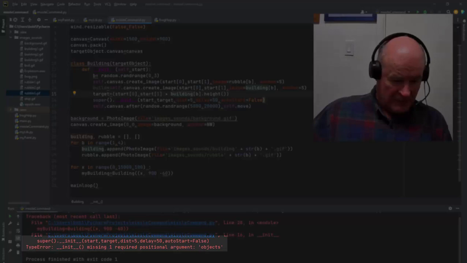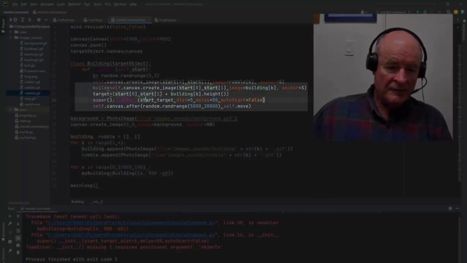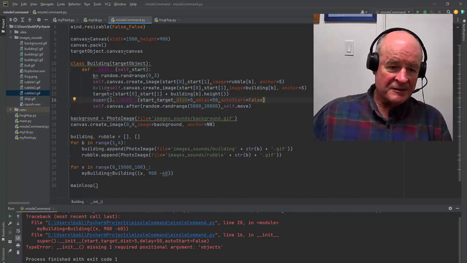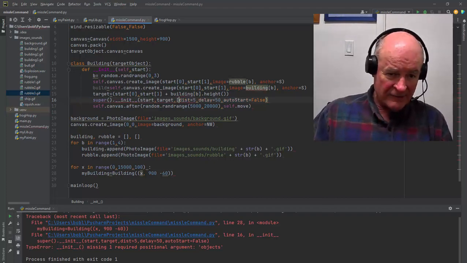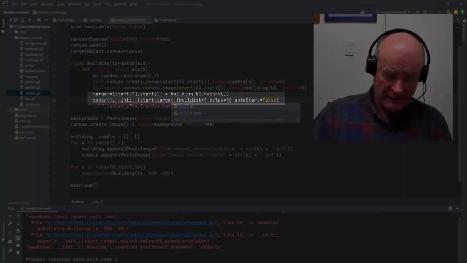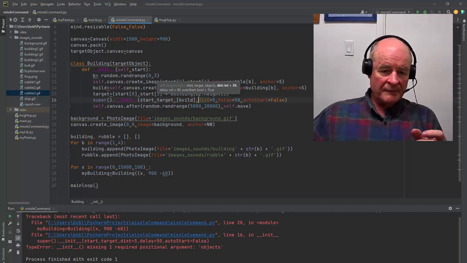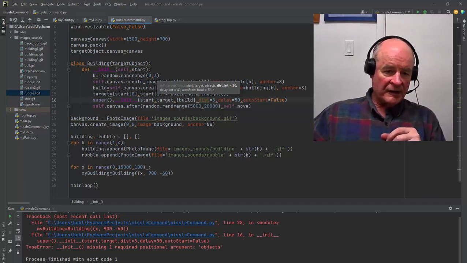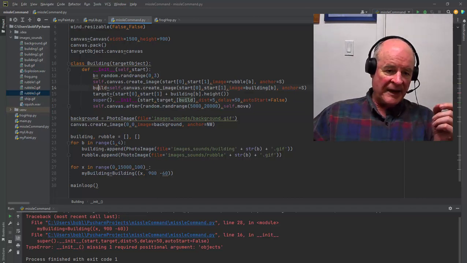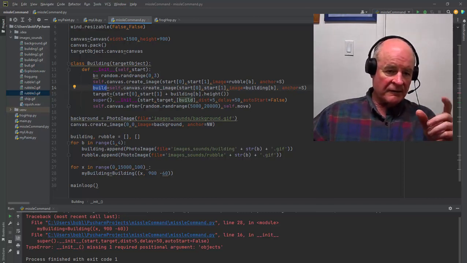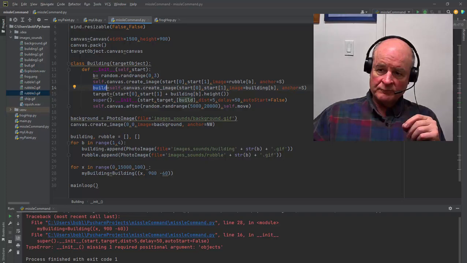Let's see what happens. Oh. Init missing 1 required positional argument: objects. So this init function takes a start, takes a target, and then it takes a list of things that we're going to draw. And so we have drawn a building. So we have to give it a list of things that we're going to have move, right? And this list has just got a single thing in it, the building, which is why it is upset. I forgot to pass the building that we drew on the canvas, this image that we drew. I forgot to add it to the list when we created the target object, so it wasn't going to run. Let's try it again.